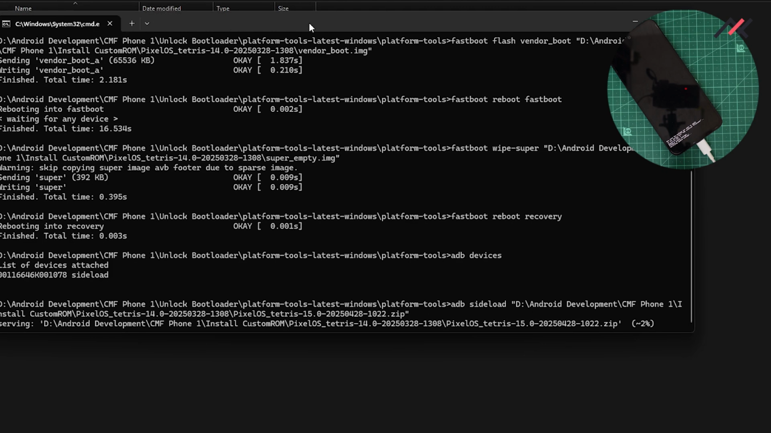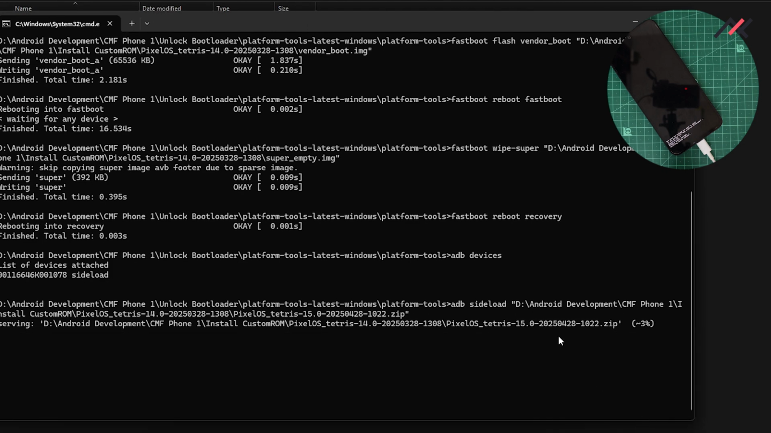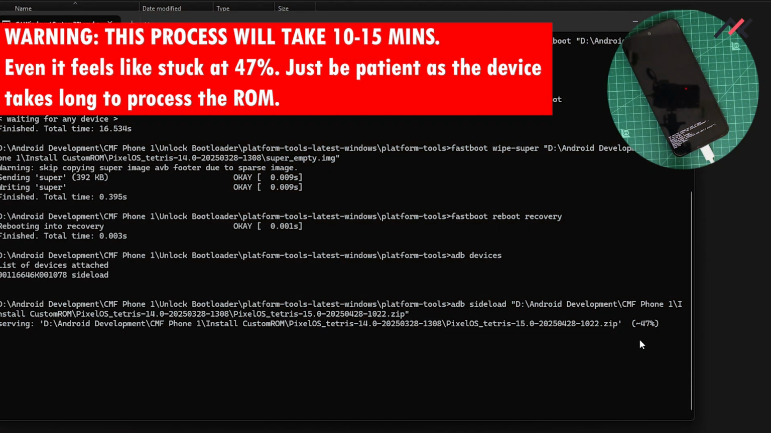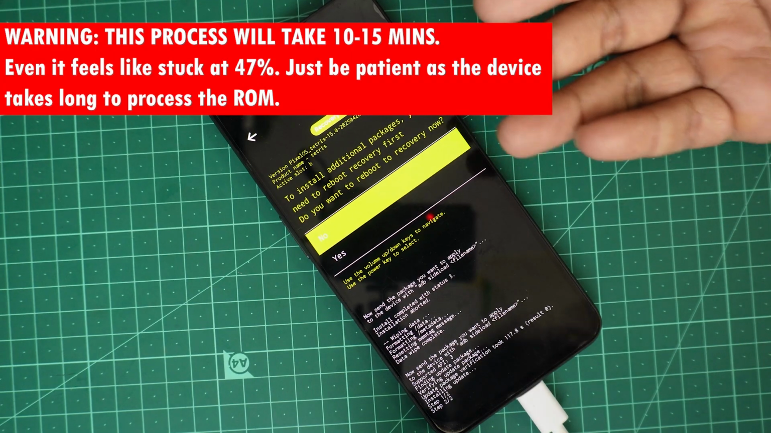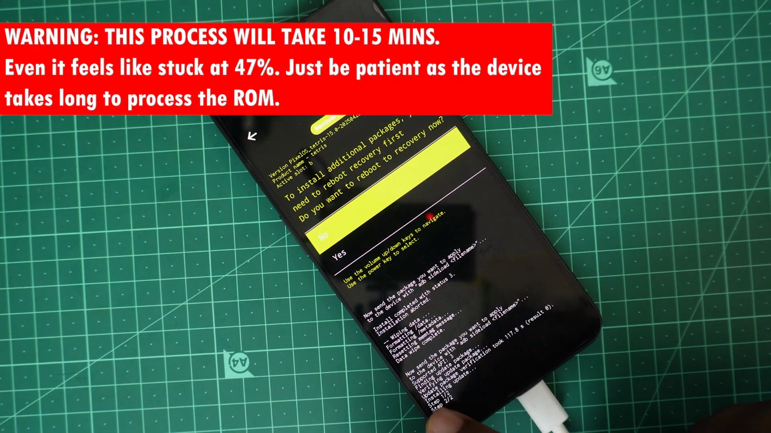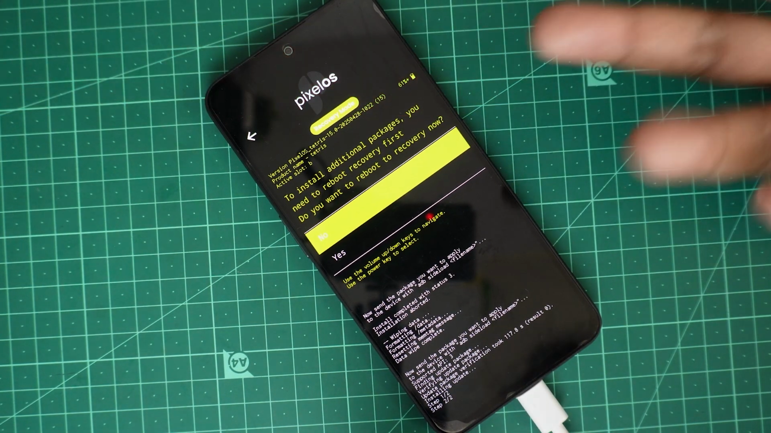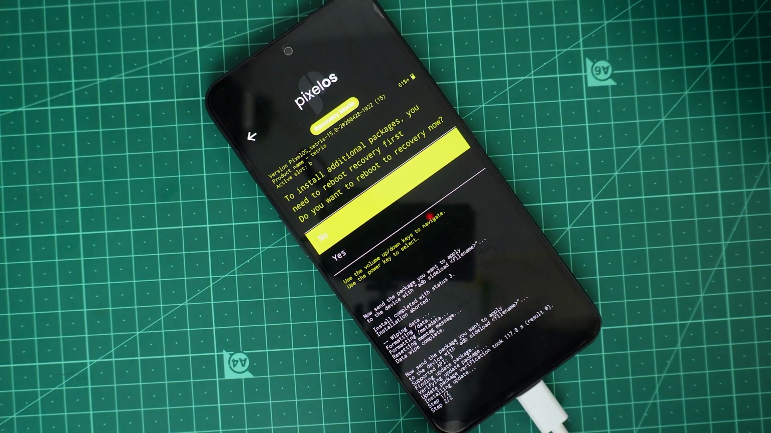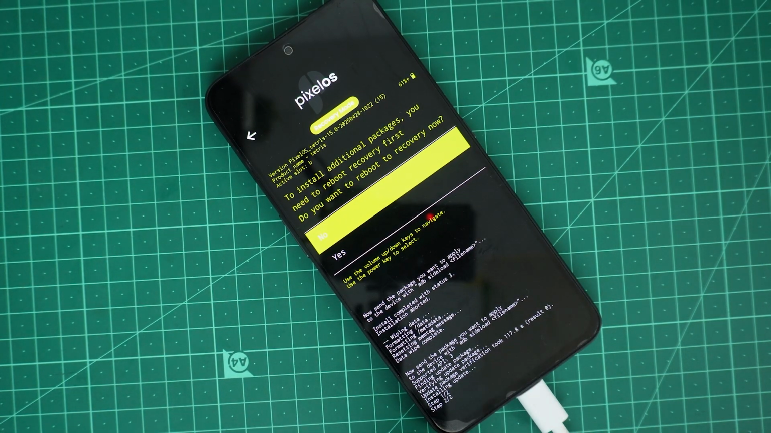Also, whenever you do adb sideload, it will go only till 47%, not 100%, so it's not an issue. Yeah, now it is at 47, so it will just finish. It took quite a good amount of time, almost 10 minutes. But it has installed. So do you want to reboot to recovery or this one? What I need to do next, I can see on the screen.